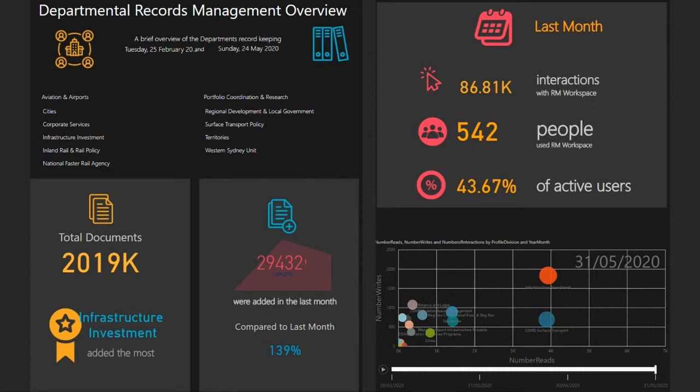I ended up landing on the fact that I needed to incentivize the exec to make their staff manage records. And there's no better way to do this than make it competitive. So I achieved this with a leaderboard. That's the yellow ribbon here that shows infrastructure investment adding the most documents. The big numbers are quite demonstrative of how much effort it is too.